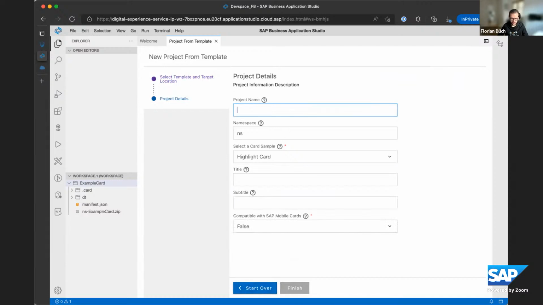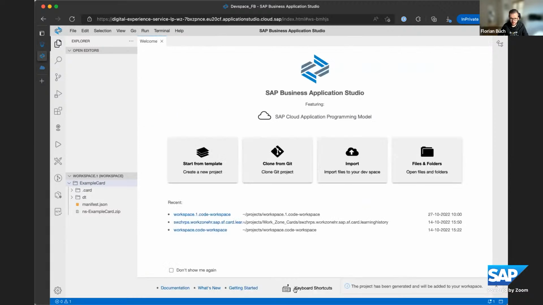Then I can enter a title, an exciting demo, whatever we want here, and then a subtitle. So you can provide some general metadata for the project itself. And you can also decide whether or not you want to make this card compatible with mobile cards. Then it would be available in addition to Work Zone itself, also in the mobile cards app. For now, we skip this to keep it simple, but you can of course do that. And then if I hit finish, I should be presented with this card experience in just a second. There you go. So it's right here.